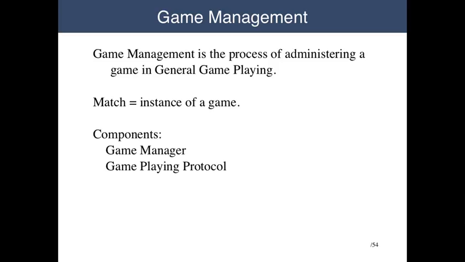Game management is the process of administering a game in a general game playing setting. More properly, it should be called match management, as the issue is how to manage individual matches of games, not the games themselves. However, everyone seems to use the phrase game management, so we're stuck with it.